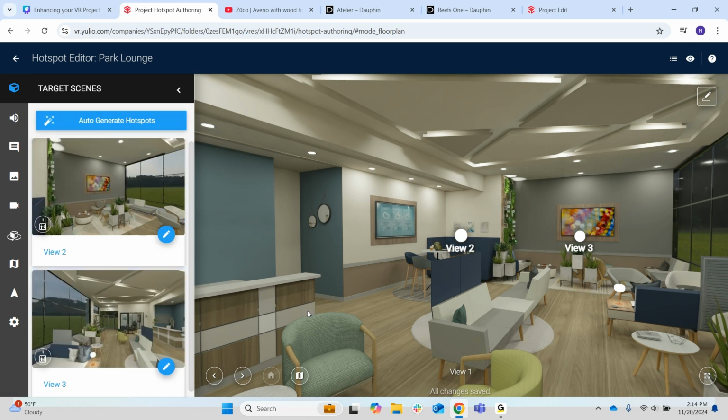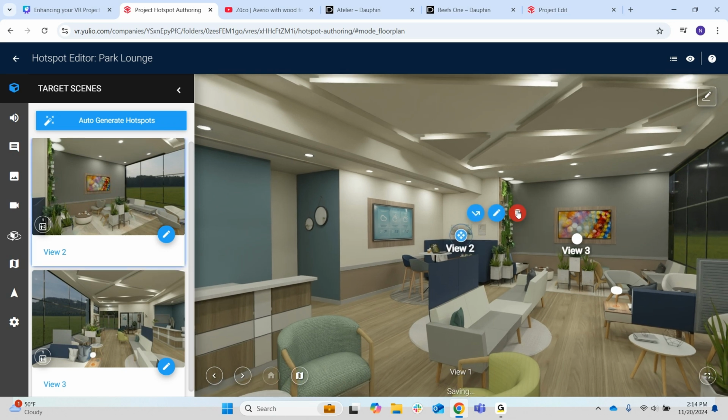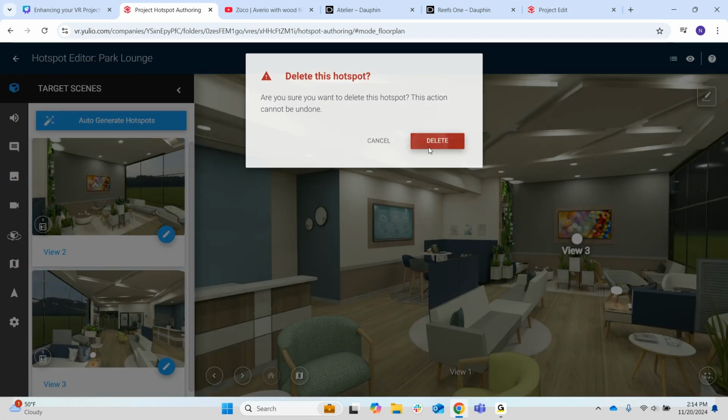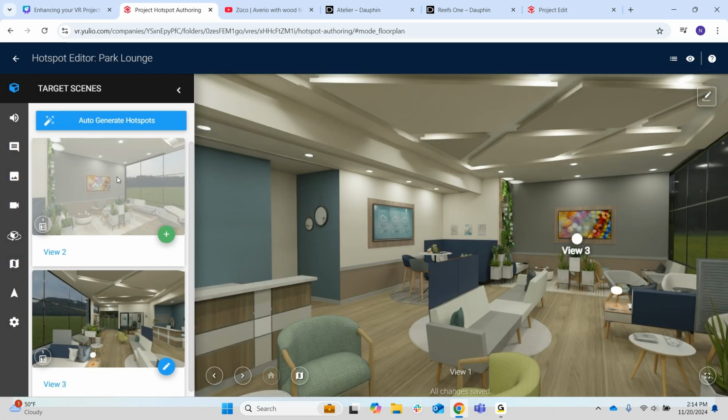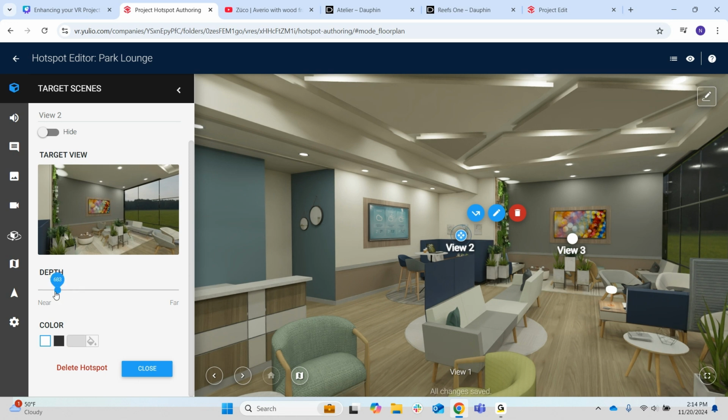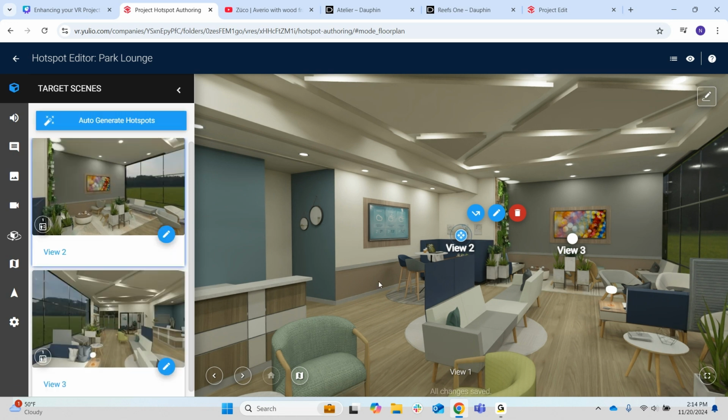Okay, so if you're not using Yulio Jump, or if you choose to add your hotspots manually, all you would do is just drag and drop the hotspot into the scene. So I'll show you what that looks like. I'm just going to drag it and drop it at the approximate location of that camera view. Okay.